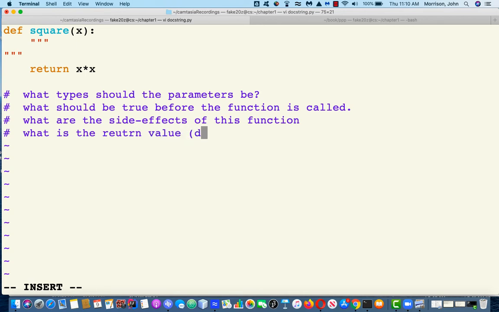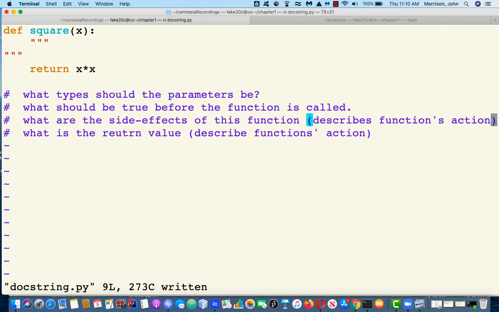And in this, you can describe the function's action. And again, here, this also describes the function's action. Because what the user of your function is going to want to know is what does the function do and when can I call it. Those are the important factors. So we do things in this fashion. This is a very common way to do things.